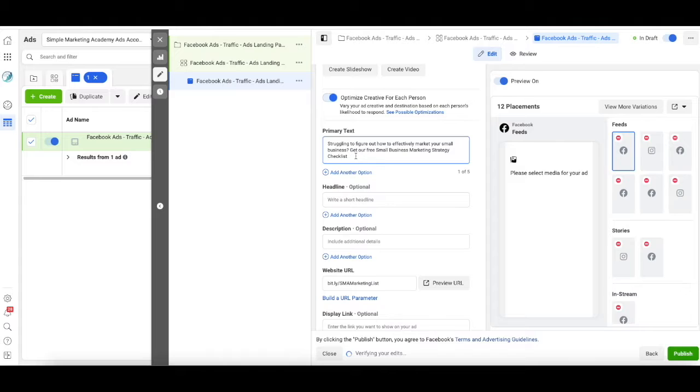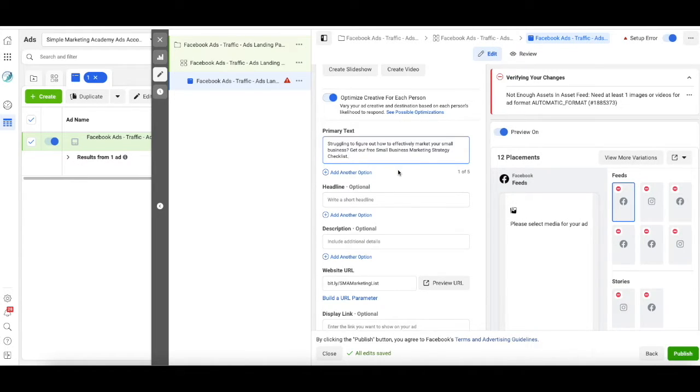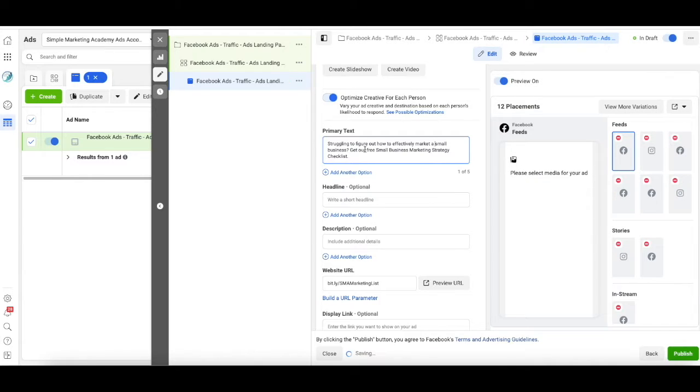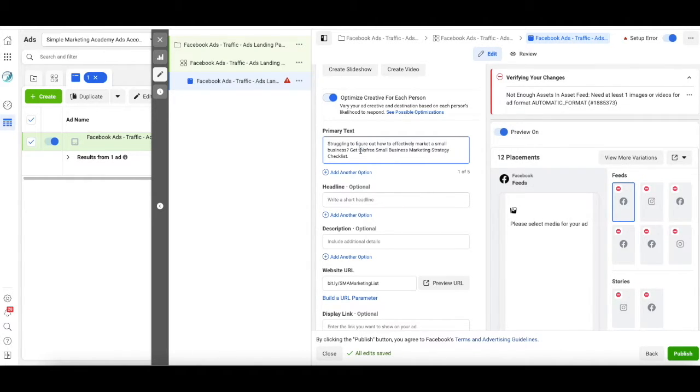Okay, so now here's what I need to tell you. Facebook does not like pronouns. This all started with the weight loss industry when they would say, are you fat? Are you gaining weight? They decided that was hurting people's feelings or not politically correct, I don't know, in their crazy world. So you are not allowed to say you, even though you're not speaking to any specific individual person. So we have to take pronouns out. So struggling to figure out how to market, I can't even say your. I have to say a small business. I'm going to have to change this to: free small business marketing strategy checklist.